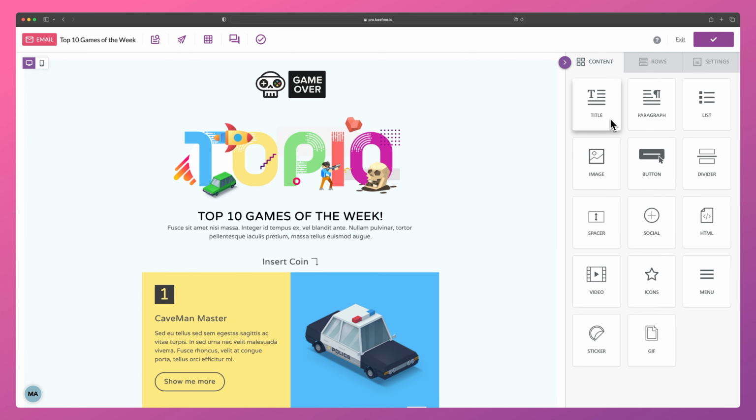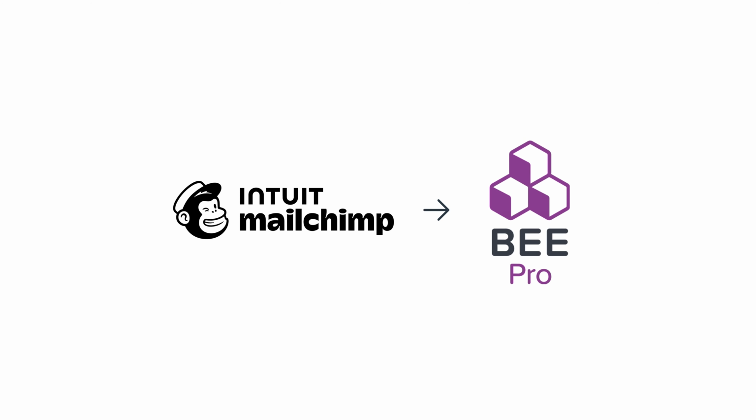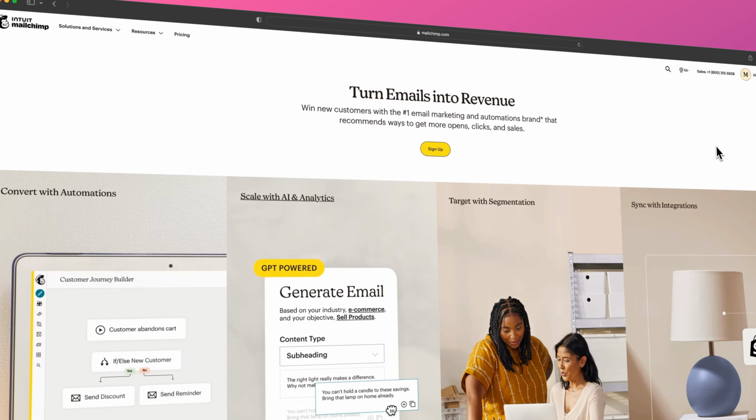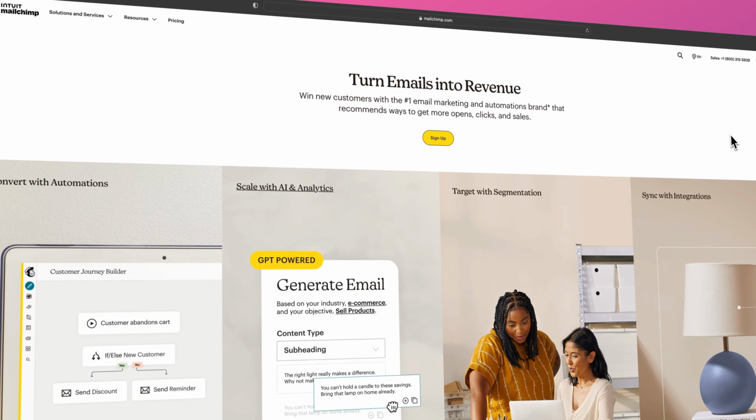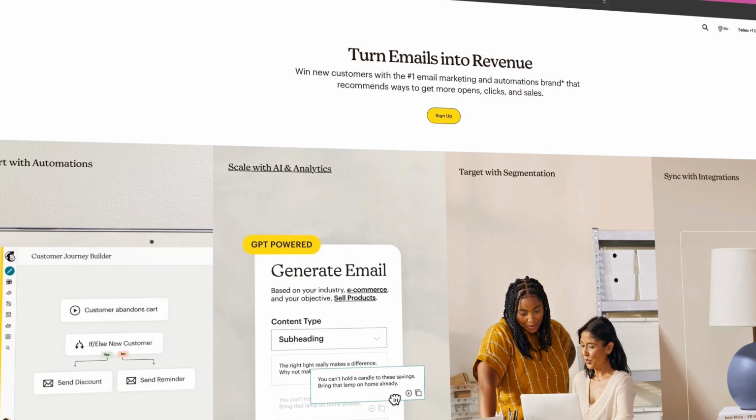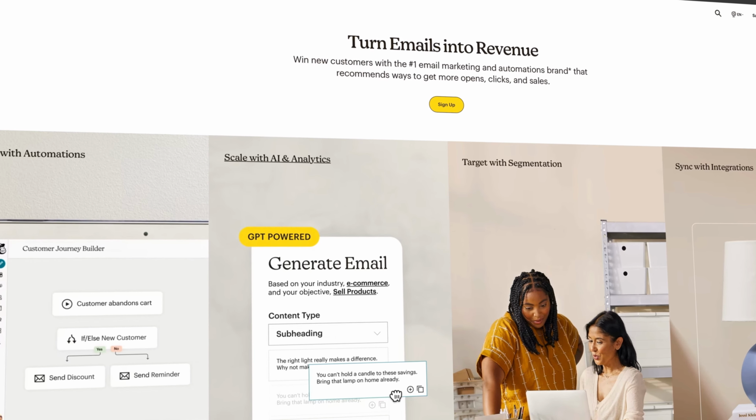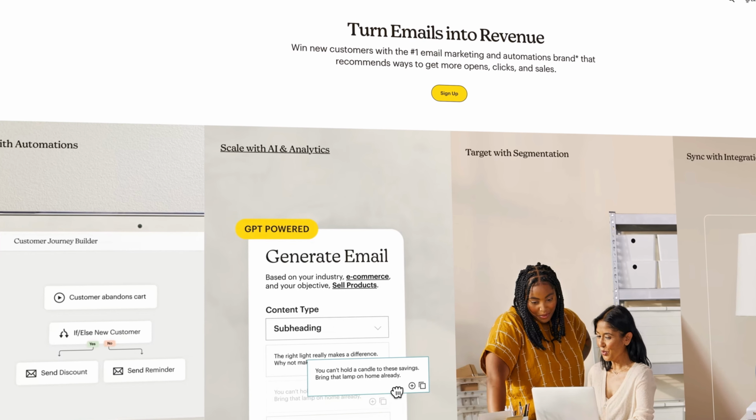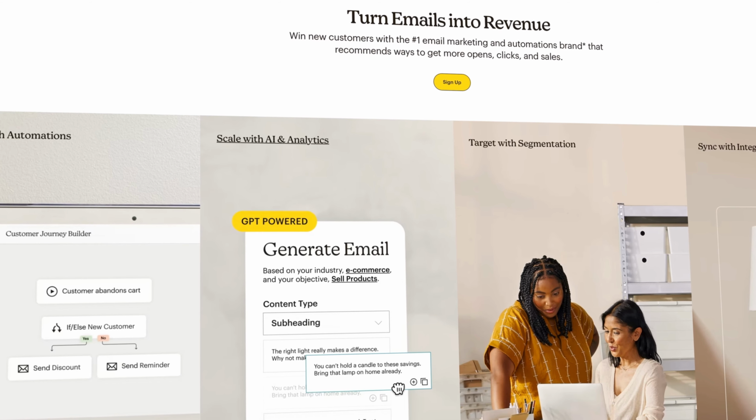In this video, we're going to show you how to connect Mailchimp to Bee. Mailchimp is one of the most popular email marketing platforms in the world. The company has been around for over 20 years and offers a number of sophisticated tools like automated customer journeys, performance tracking, and email campaign management.